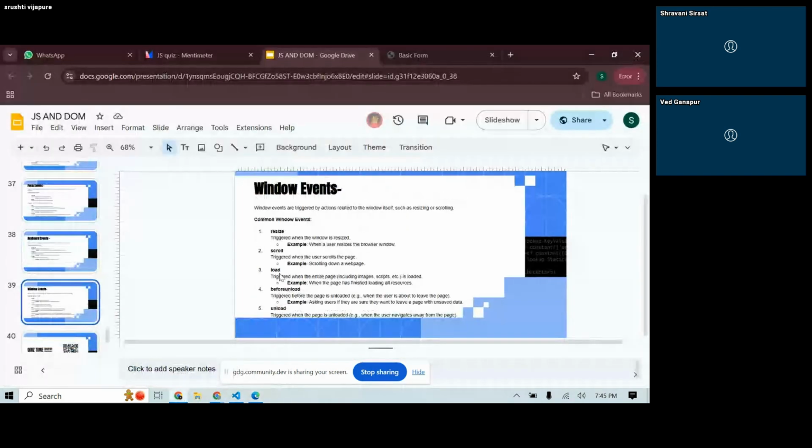Now let's know about window events. Window events are nothing but the actions related to the window itself, just like when we scroll the window or resize the window. We are provided with common window events that are resize, scroll, load, beforeunload, and unload. The resize event is triggered when the window is resized. Suppose we increase the size of the window, then this event is triggered.